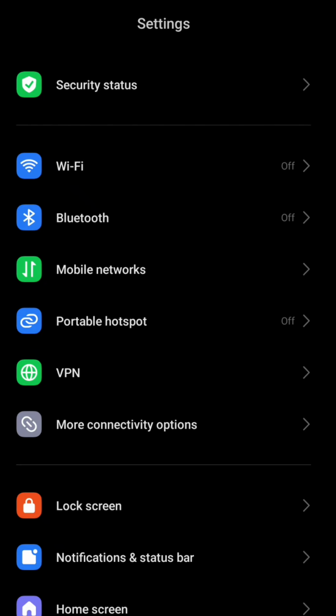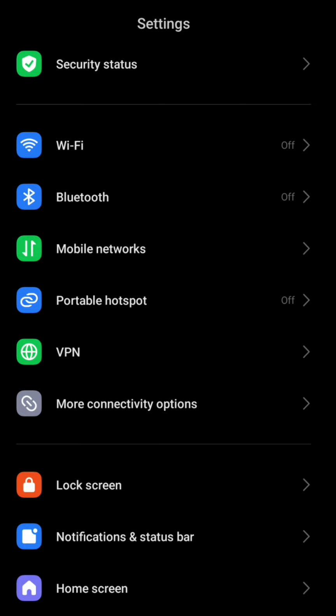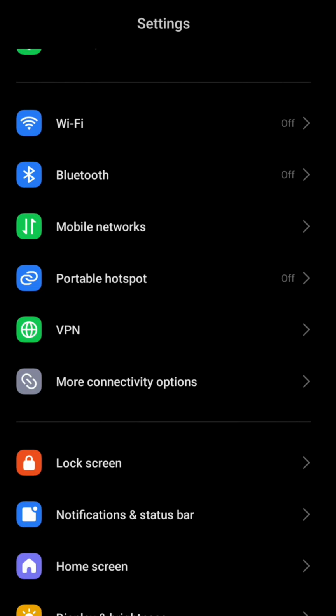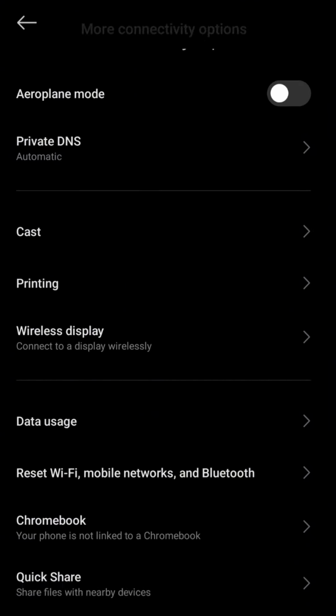All right, so let's check it out on our phone. All right, so quickly open your settings, and then you're going to come down to your network settings, right? Come down to more connectivity options. Yours may be different depending on the mobile phone you're using. This is for Android users, okay? So mobile connectivity options or more options, and then open it. Then it's going to bring you to this place.